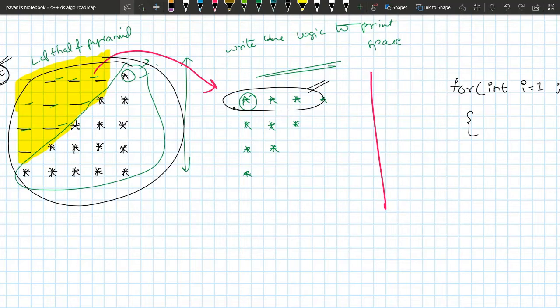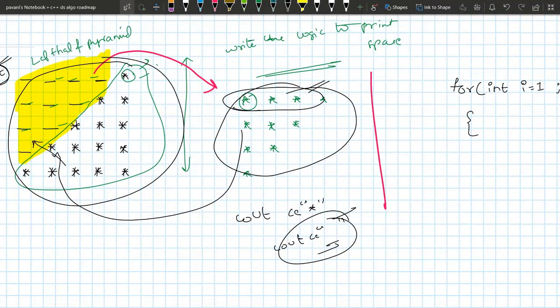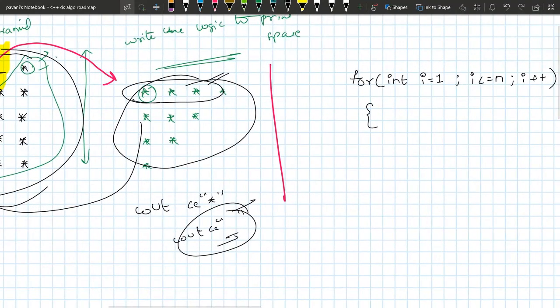If we follow this procedure, we have to change the cout: instead of keeping a star, we have to keep a cout of space. That's it. Simple logic. This space pattern is exactly the same. That's why I'm taking this star as an example to print the spaces.